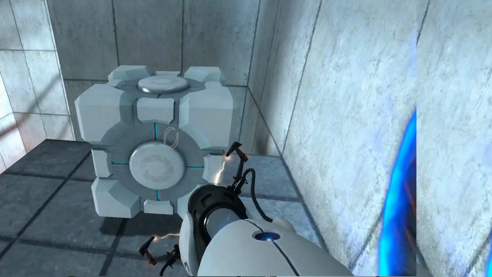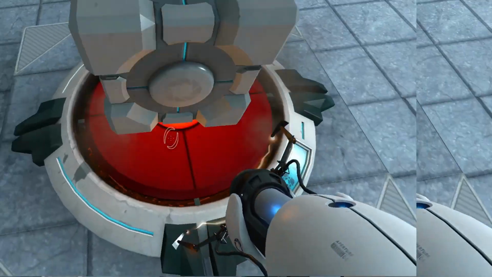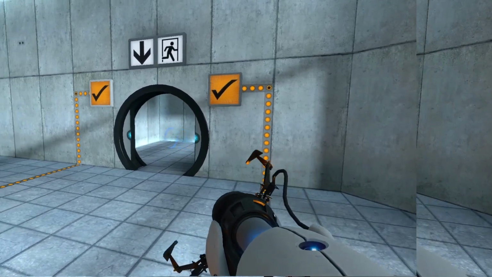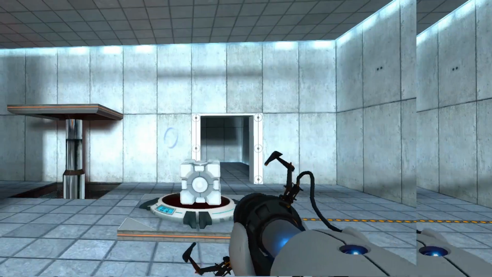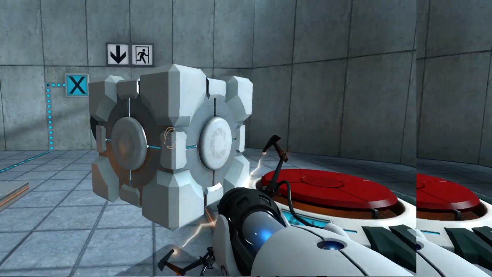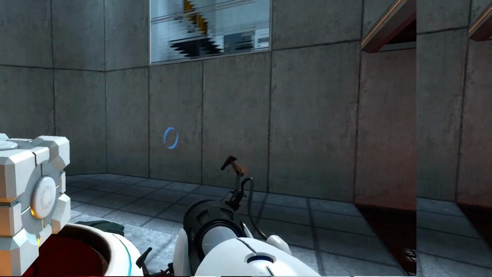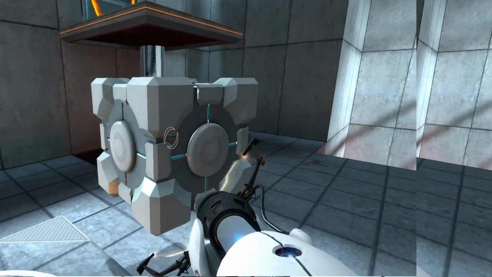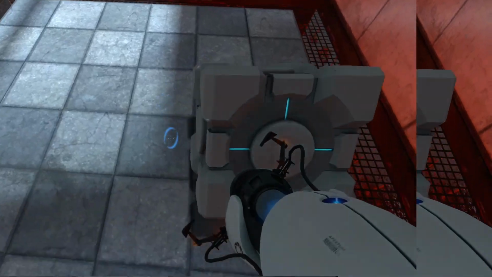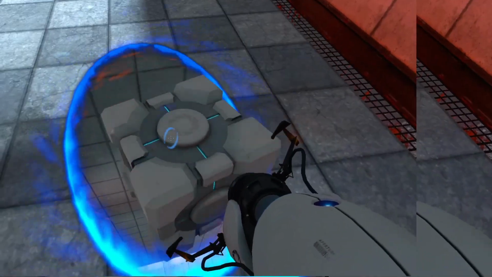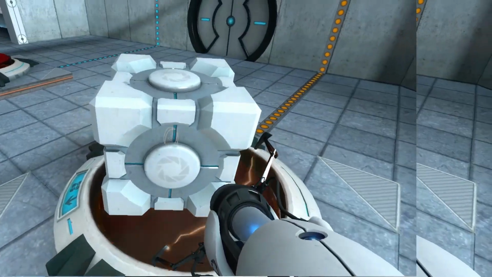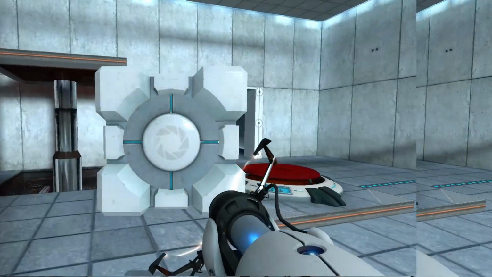I'm smart. Are you? I think. Then I put the thing up here. Oh wait, there's another cube, never mind. Oh, that's so weird. Makes me dizzy.